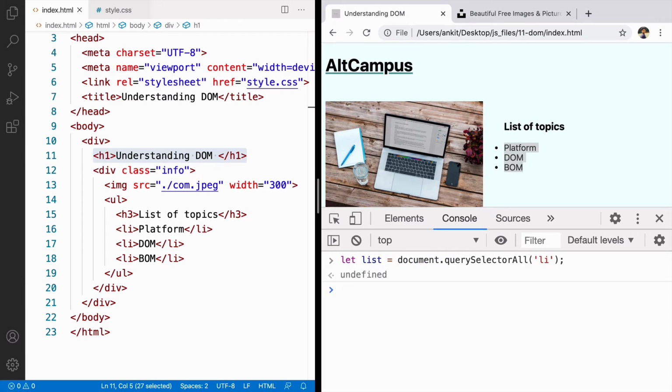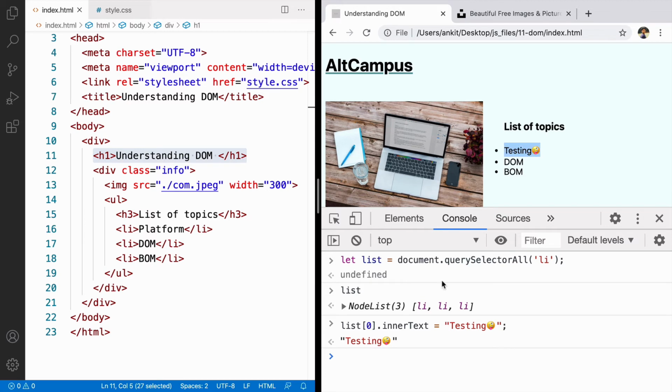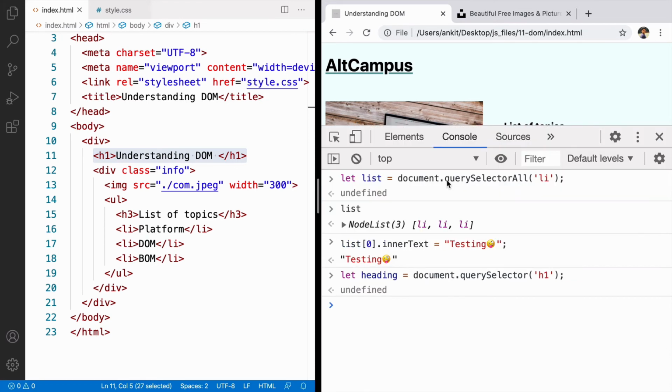Now if we look at list, we'll see an array kind of structure. Say if we want to manipulate just platform, we'll have to select the first element from this array kind of structure. So we'll say list[0].innerText is equal to "testing", and we updated the first element. Whenever your element is an array, you first select the element and update the element. In querySelector, we were not doing this, because querySelector only returns one element, so we directly manipulate the element.